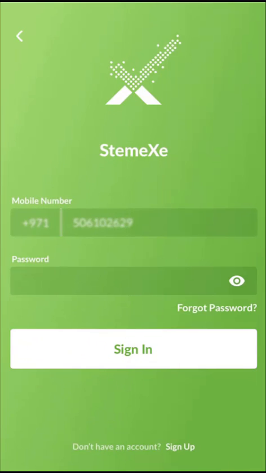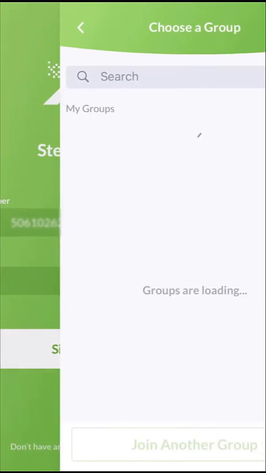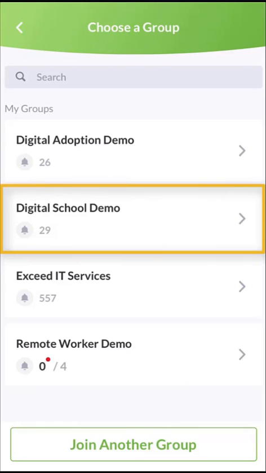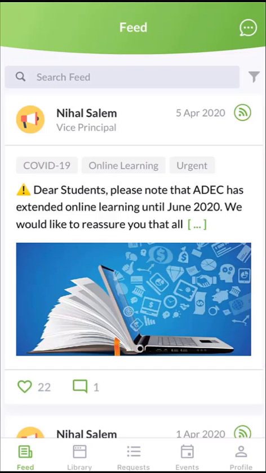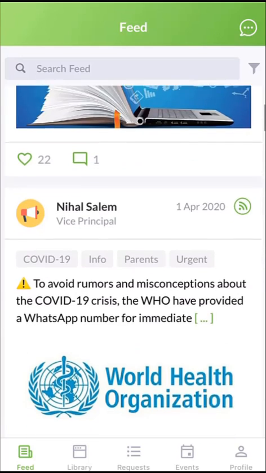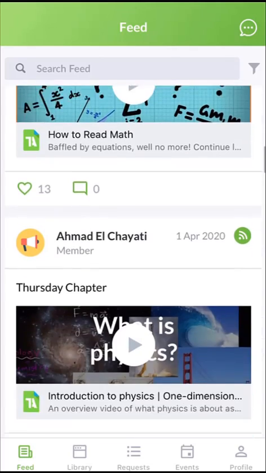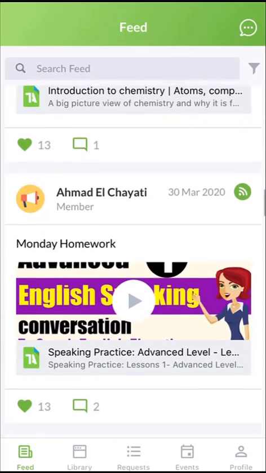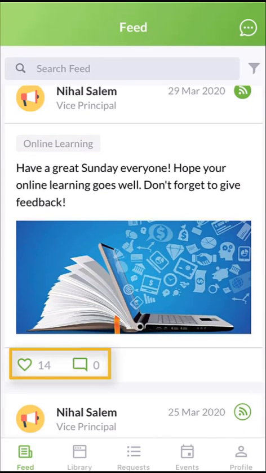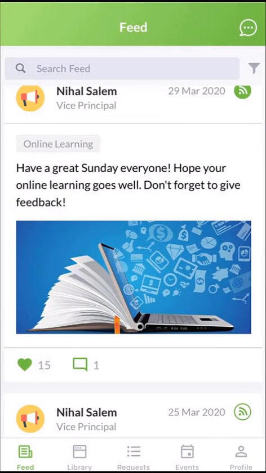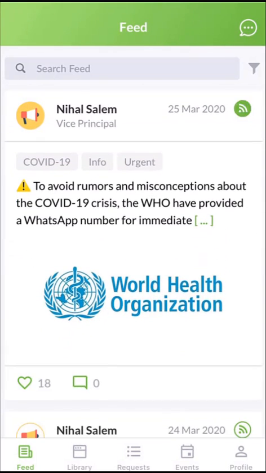As a student, I will log into stemeXe using my credentials. I will choose to join my classes group. In this example, I will choose Digital School Demo. I will land first on the Feeds tab, where I can view my school's announcements as well as my teacher's announcements to my class. Here, teacher can add studying material and even homework. I can interact with these announcements by liking them, adding comment, and following when I want to receive more updates about a specific announcement.